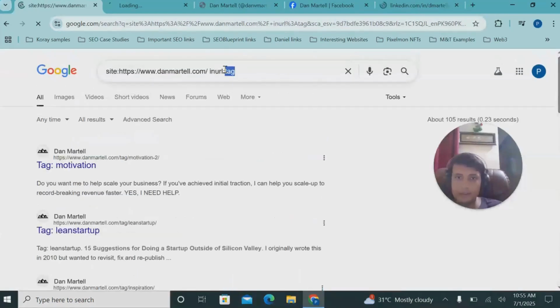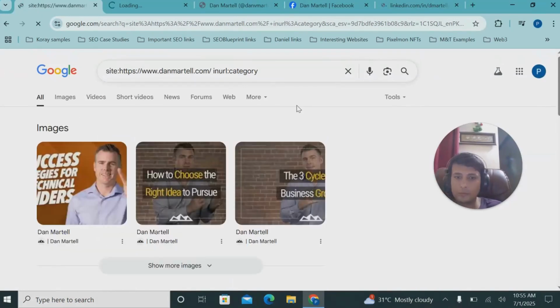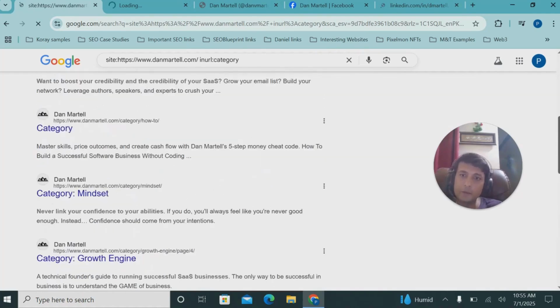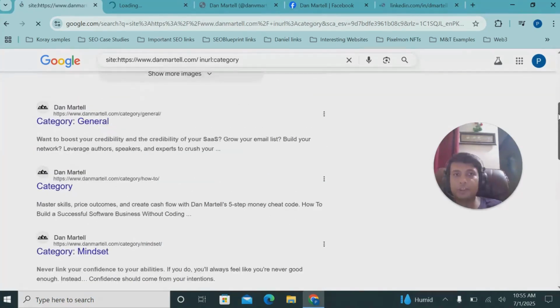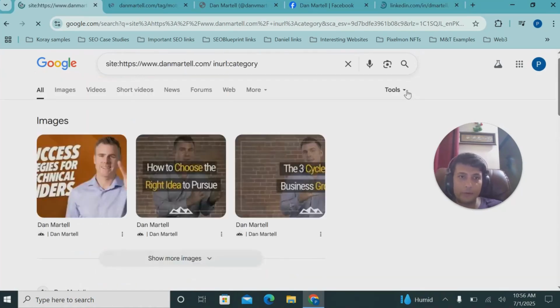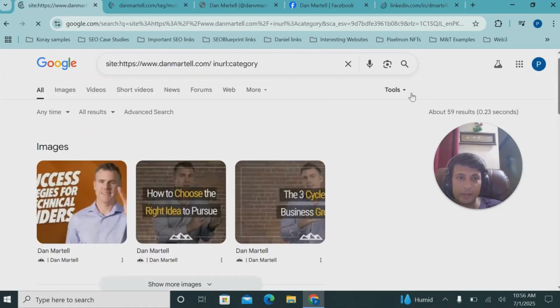Likewise, let's see if the category pages are being indexed. Okay, we have category pages being indexed too. So again, like tag pages, category pages also don't add any value. We are talking about blog category pages here, by the way. Category pages don't add any value in terms of search, so again, I would recommend they no-index them.